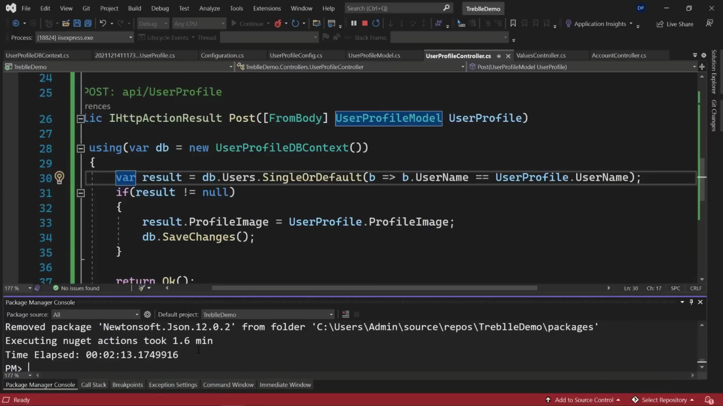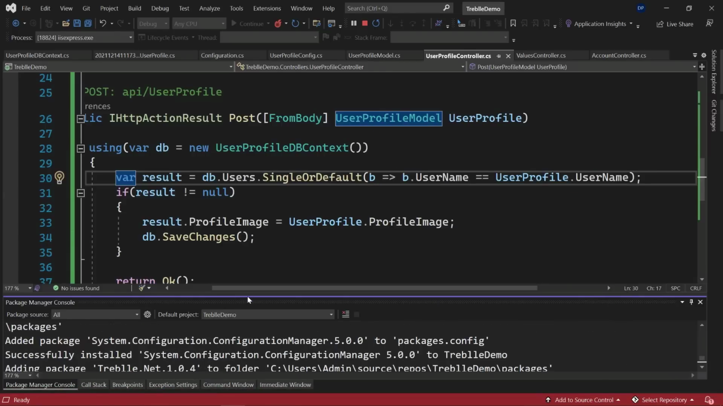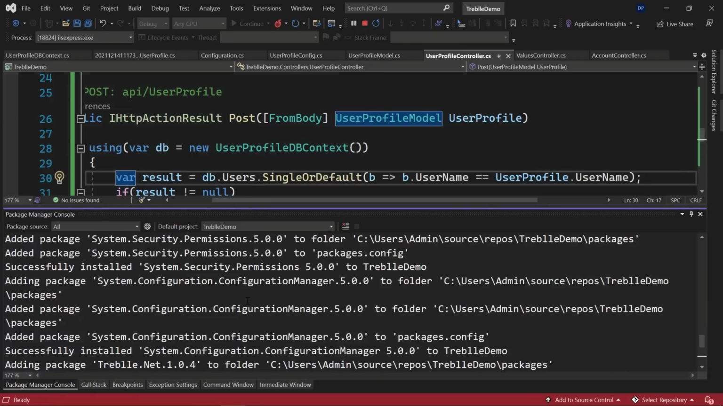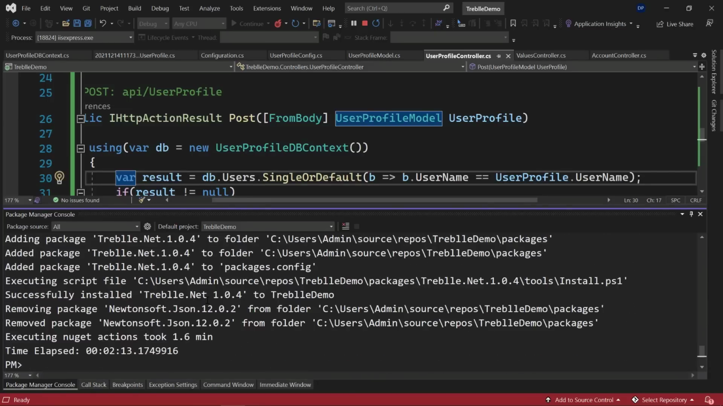So let's go back to here and see whether it's added. So added package, configuration manager, and what we're interested in is this part here where it says successfully installed TrebbleNet 1.4 to Treblle demo. So now let's add the attribute to our account and user profile controllers. Adding them to individual controllers will apply the Treblle attribute to all the methods defined in them.